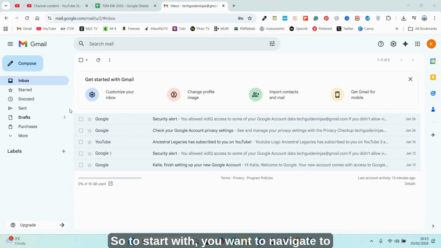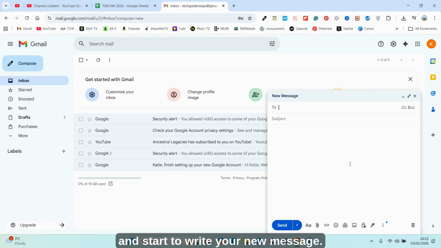So to start with, you want to navigate to your Gmail account and click on Compose and start to write your new message. So add in the email address of who you're sending the photo to, subject and a bit of text. When you've done that, you can add your images.